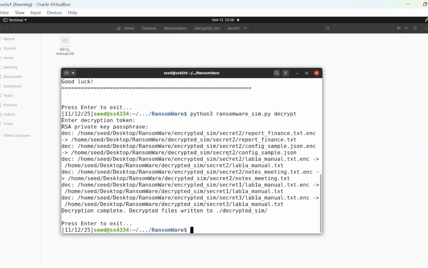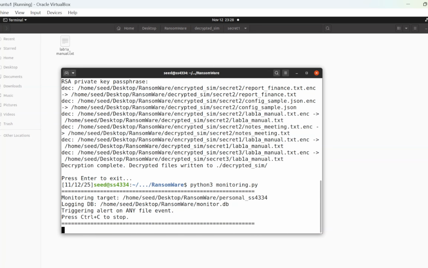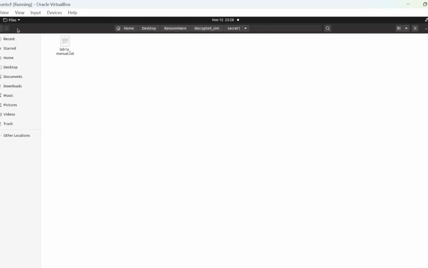Now I will demonstrate our monitoring component. In this terminal I run python3 monitoring.py. This script prints that it is monitoring the target. This means the monitor is actively watching the victim data folder.